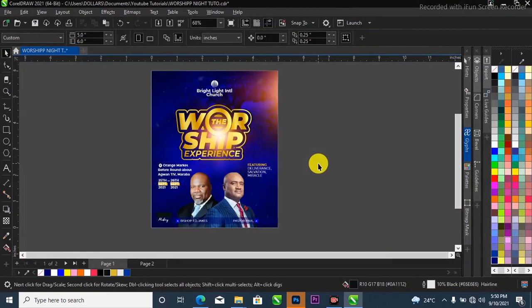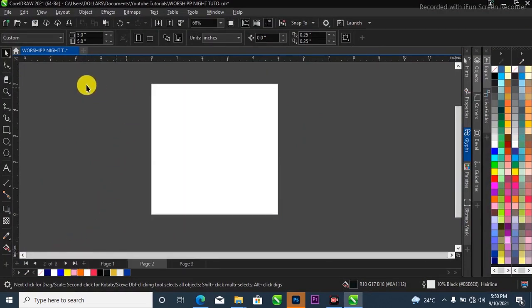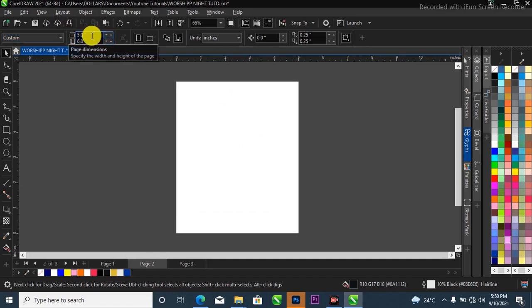Alright, this is my CorelDRAW. So I'm simply going to create another project. I'll do that by going over to this place where I have my plus, and I just go ahead and click it like this, and I have my new project set. So I'm going to change the page dimension to 5x6. I'm over here in my page dimension, I just type in 5x6 and hit enter.